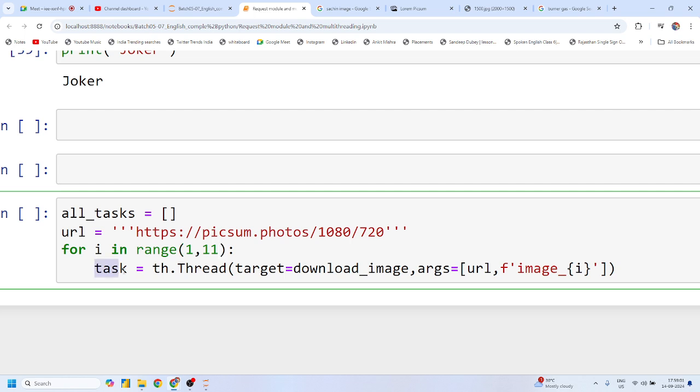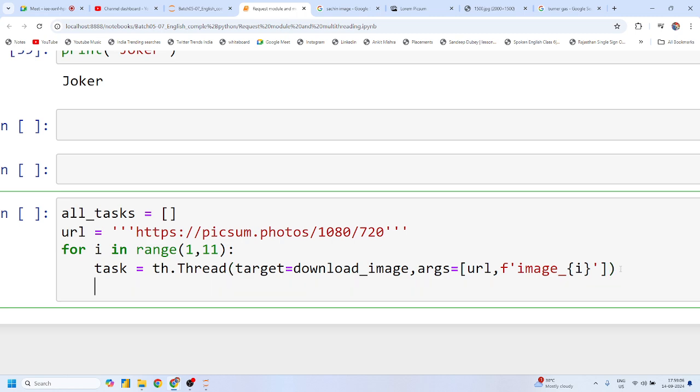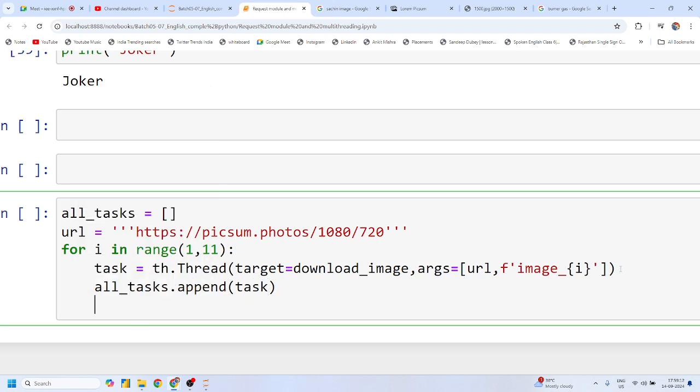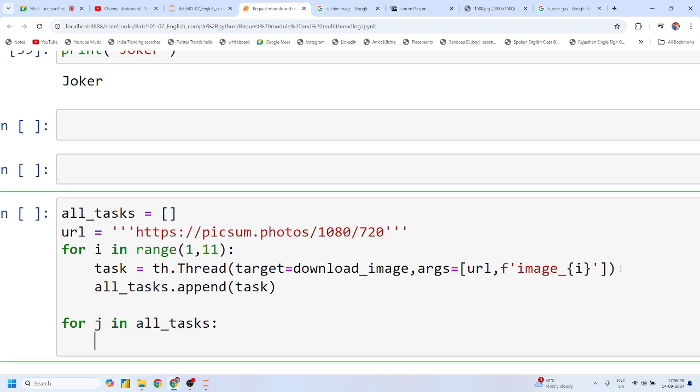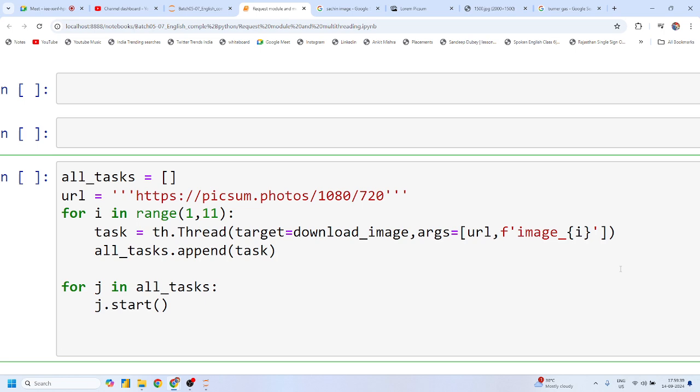Now what will this task do? It will store this thread, and I can simply say append this task in all tasks. During each iteration, append this task in all tasks. Now in that all tasks we have all the tasks, right? And I can simply say for j in all tasks, I know that j holds each individual task one by one. You are saying you have to start all tasks individually, j dot start.